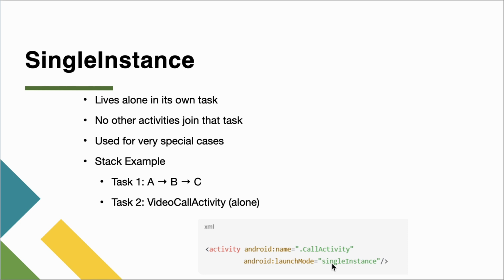Now we will talk about singleInstance. It says: lives alone in its own task. No other activities join the task, used for very special cases. Like, a stack example would be, let's say there is a task 1 with ABC and then there is a task 2 with a video call activity. So if this video call activity has to be added on top of it, instead of adding it in the same task 1, it will create another task, and this activity would remain there in task 2 only, separated from task 1.